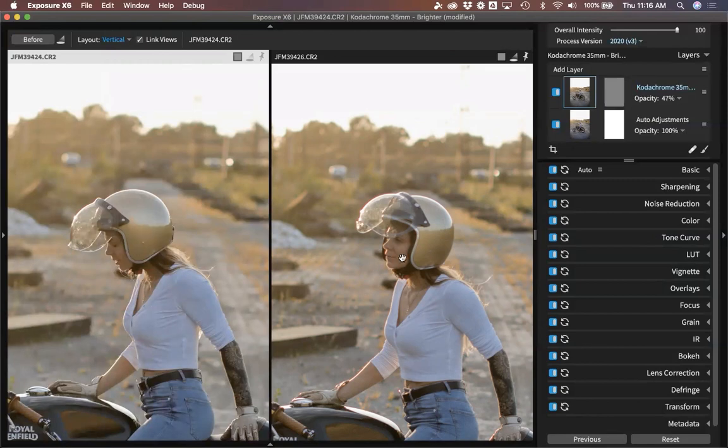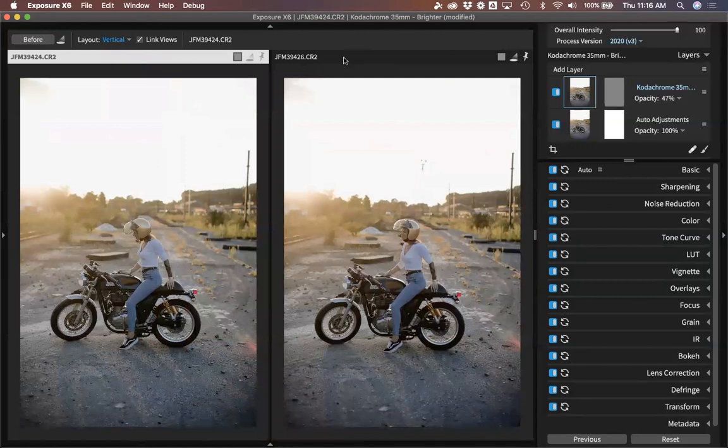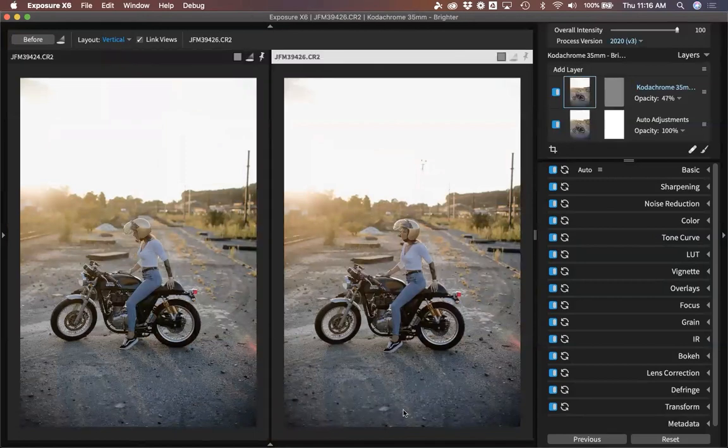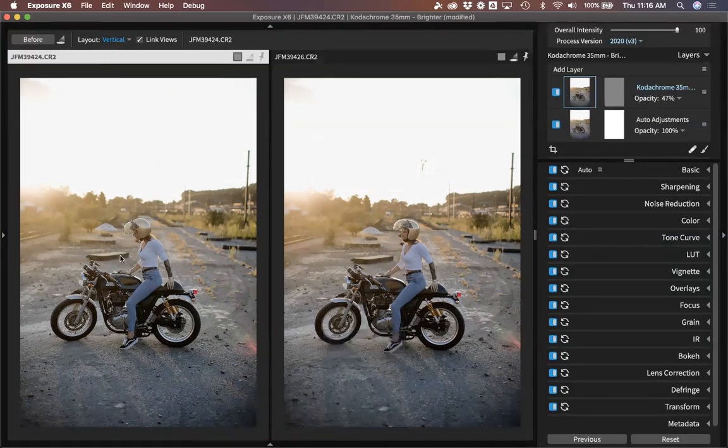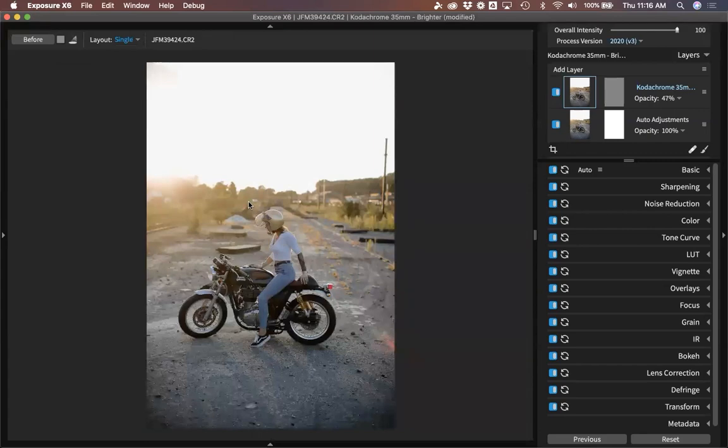So this photo here, I'm not a fan of her facial features in this one. So what I'm going to do is just mark that one 3, whereas this one, I'm going to mark as a 5. That means I'm going to keep it. You can't really see anything in this view, so let's go back to single view, and then I'll hit escape.